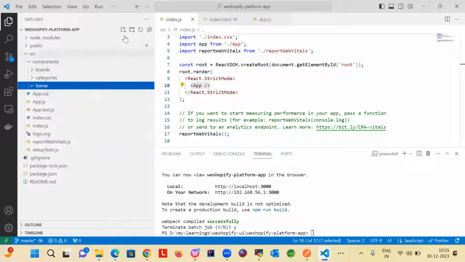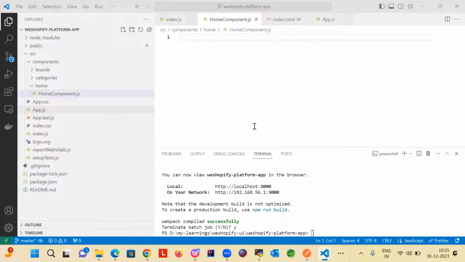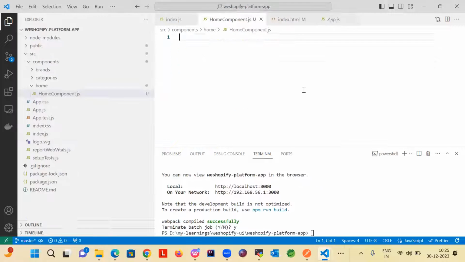Let me go here and create a file called home component.js, or home.js. Actually, we know it is a component, so I don't think giving the name like component makes sense. Let me just choose home.js.